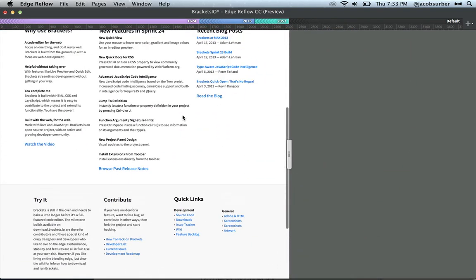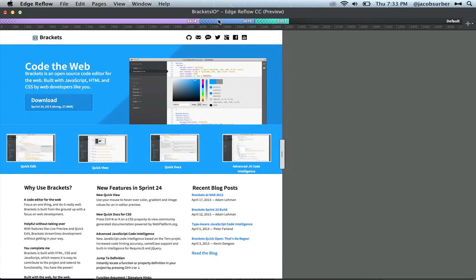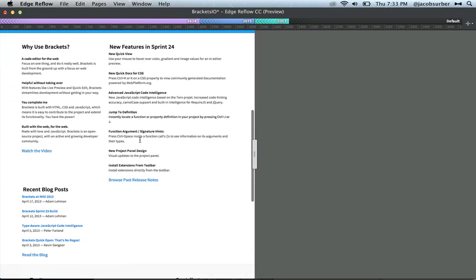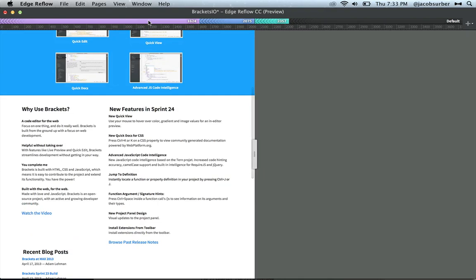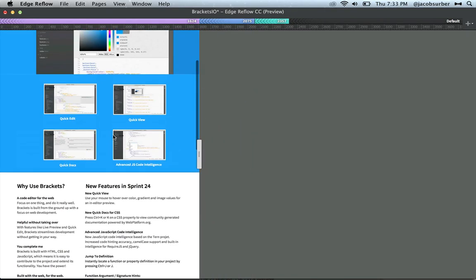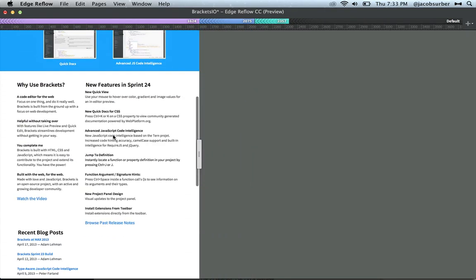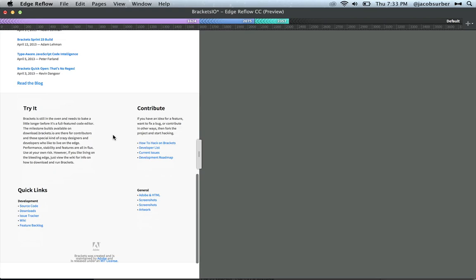Obviously, this is a very simple design. I mean, this is even a very early design of Brackets homepage. But you could see how a design like this could translate to hopefully something you would do, and hopefully a way that Reflow, even in its early form, could be helpful.